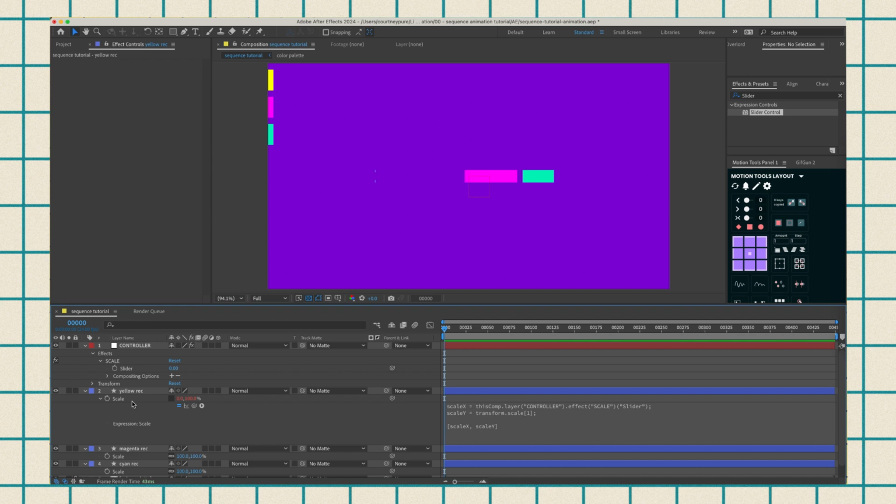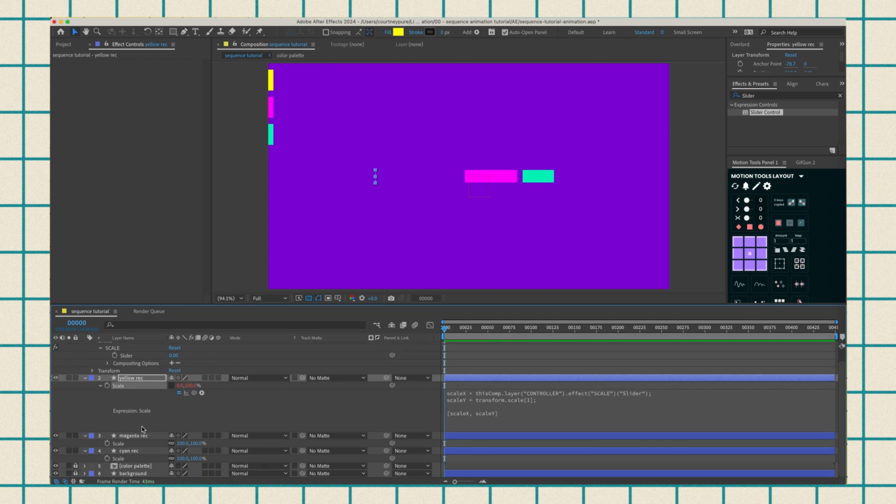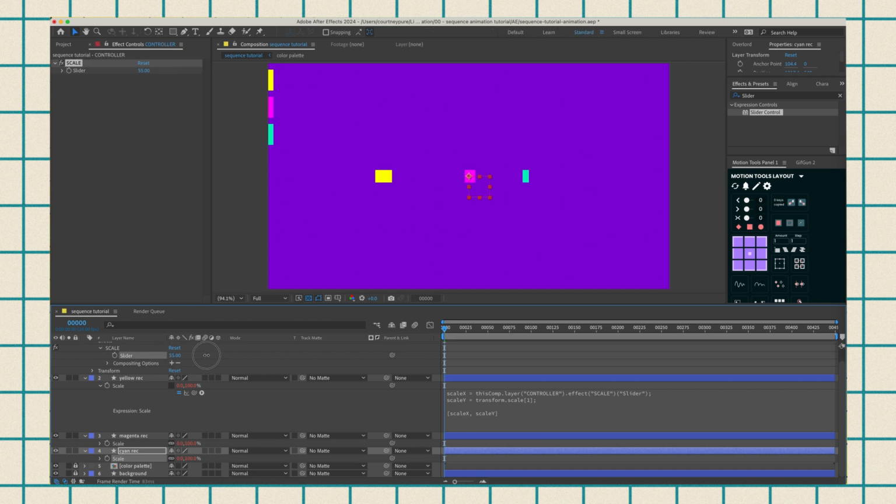We can see our slider is connected properly to our yellow rec layer, so we can copy the expression onto our other rectangle layers. I will right-click on the scale property of the yellow rectangle and select Copy Expression Only. I will then select the scale property on the other layers and hit Command V, which is the hotkey if you're on a Mac, or if you're a Windows user, it's Control V. Now all our layers have a working expression that connects them to our controller layer.